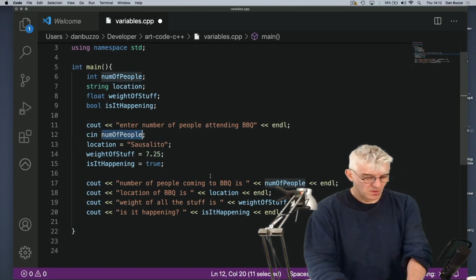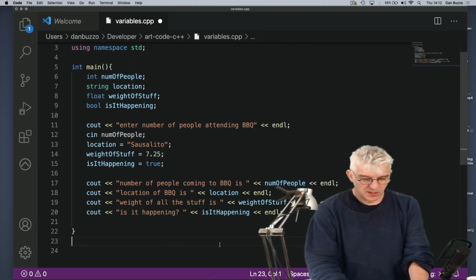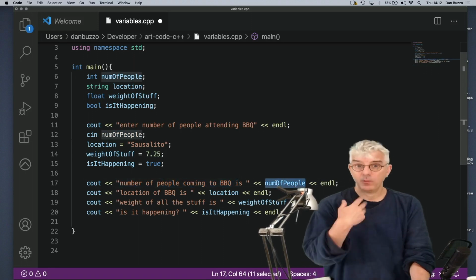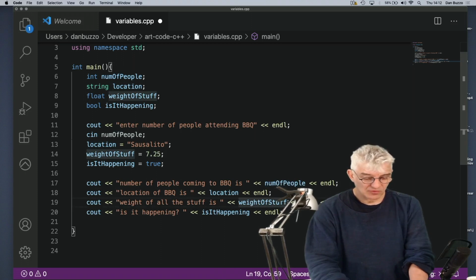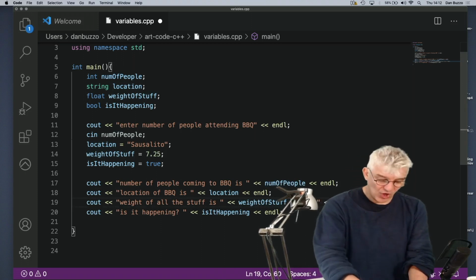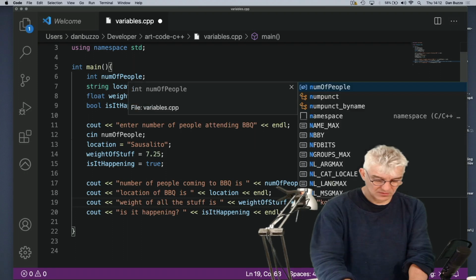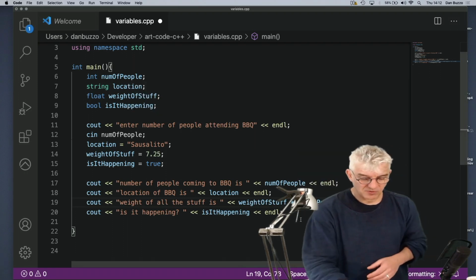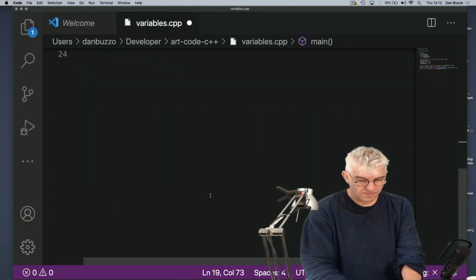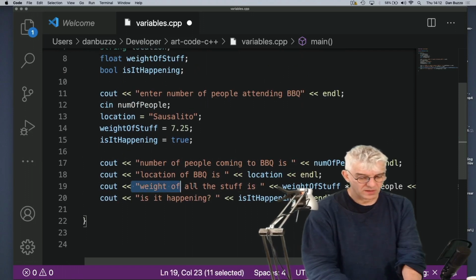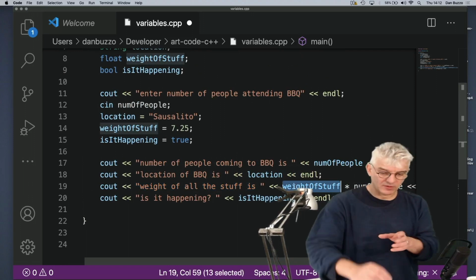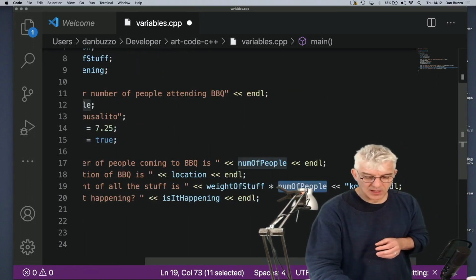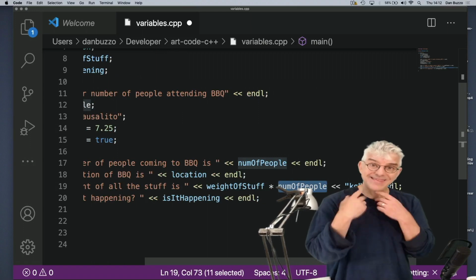And then I'm going to go through and say, actually, here we get the number of people coming to the barbecue, and it'll type out what we've just typed in. It'll give us the location, but the weight of stuff is the weight of the stuff times number of people. So I'm saying in this line here, print out the weight of all the stuff, get the number that's in the variable, weight of all the stuff, times it by the number of people, and print that out instead.